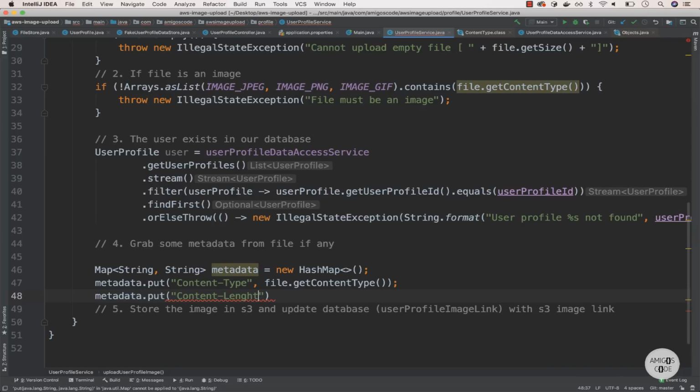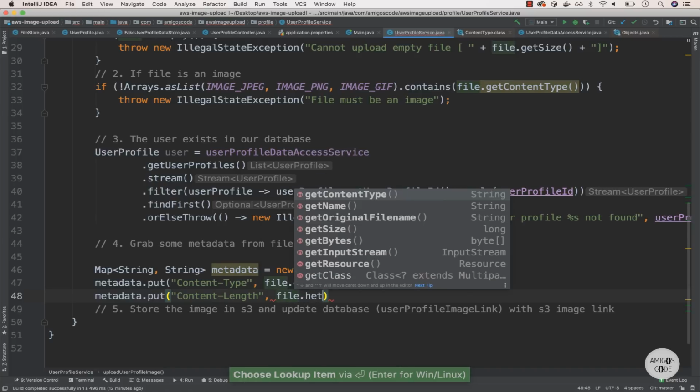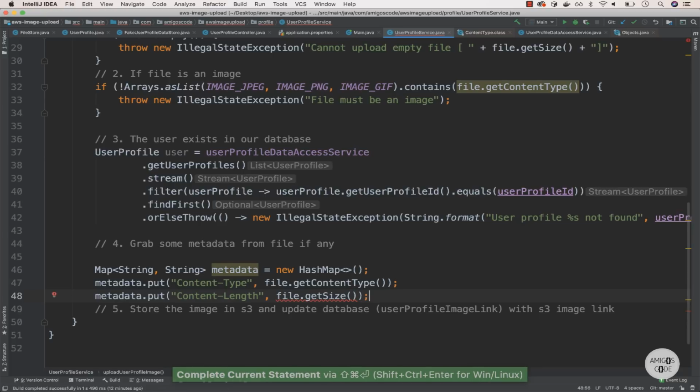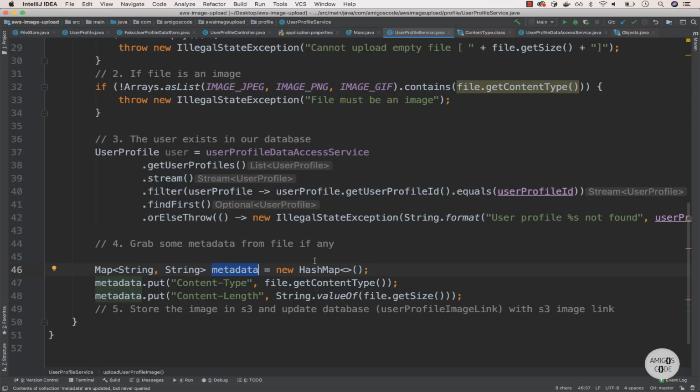So we know that if we get to this part right here, we will have a file, right? Because we are checking whether it's empty or not up above. Now I'm going to say file dot get size right here. And obviously this should be a string. So I'm going to say String dot valueOf, and then the actual size. And there we go. So now we have the actual metadata that we can pass to our method.